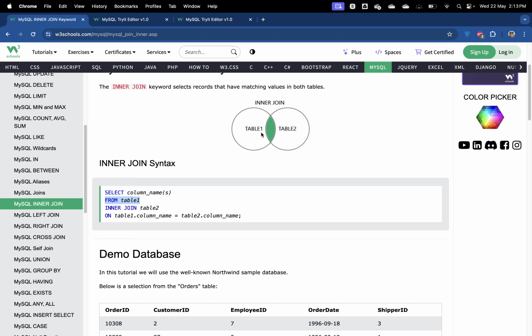So table 1 becomes this one. Inner join table 2, now join with table 2. On is again a keyword that we use with the inner join. This on specifies the condition. So we say table 1 column name is equal to table 2 column name.